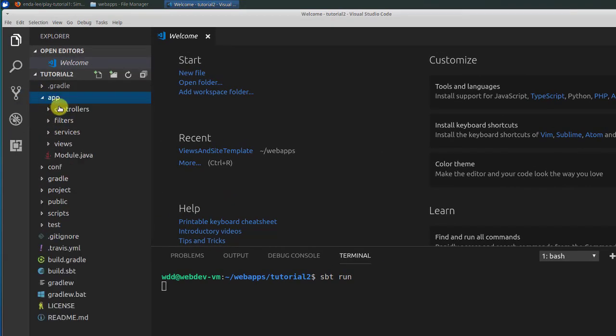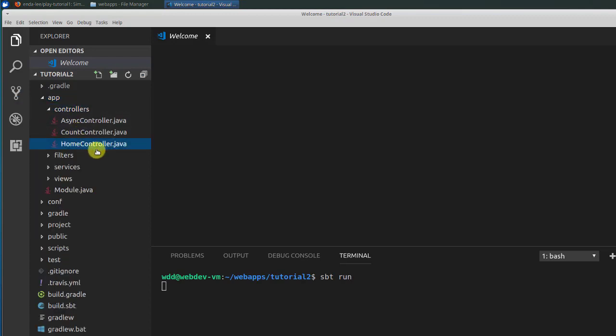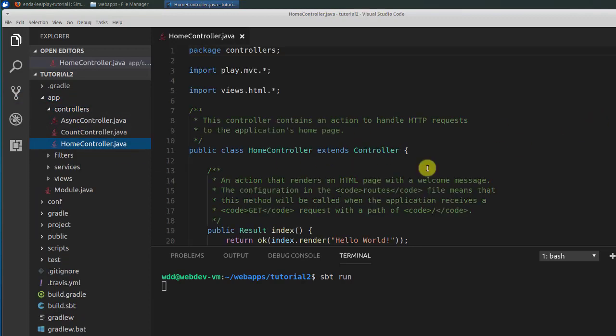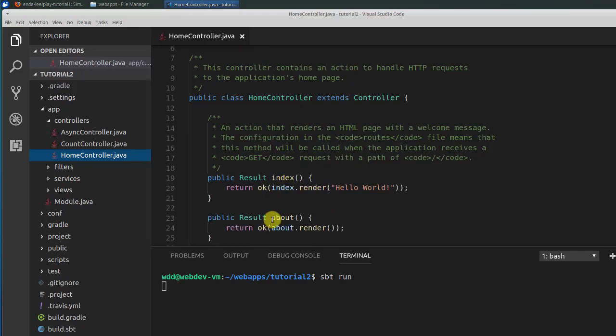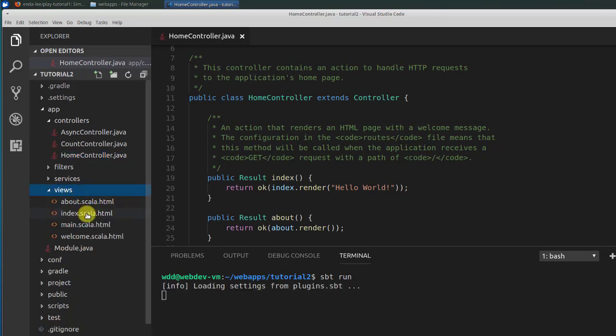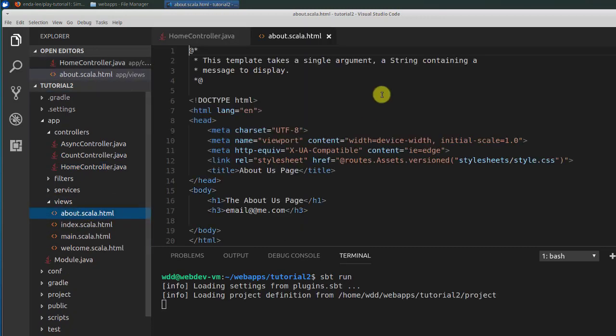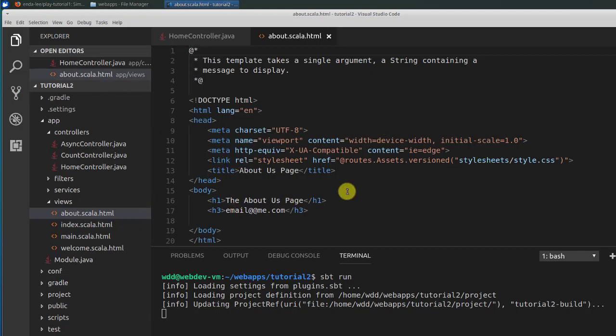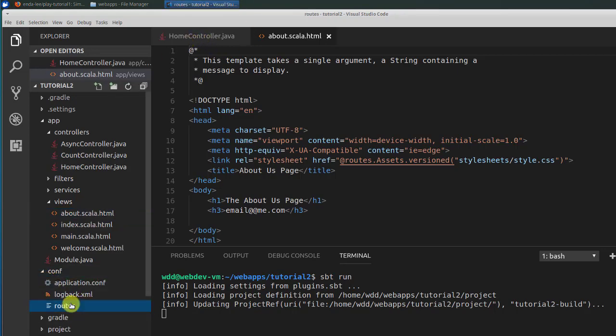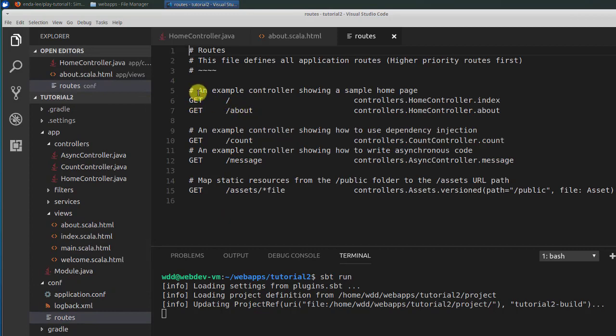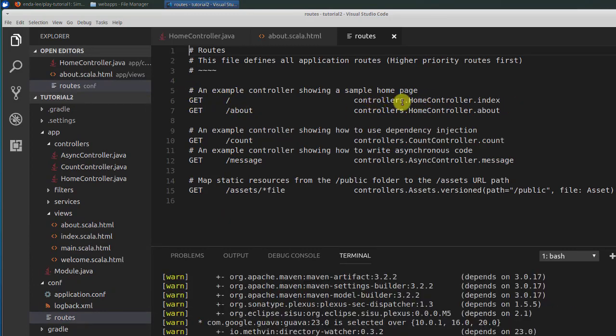If I open up the app folder, you'll see controllers and then home controller, and in here we should find two methods, index.render or index, and then about, which is calling the about view. And then in the views folder we have index and about. These are independent pages, they're not linked together in any way, but they were just to demonstrate that we could add new views and the process of doing that. Also in the conf folder we have routes for those two pages. So get / will route to controllers.homecontroller.index, get /about goes to the about method in the home controller.